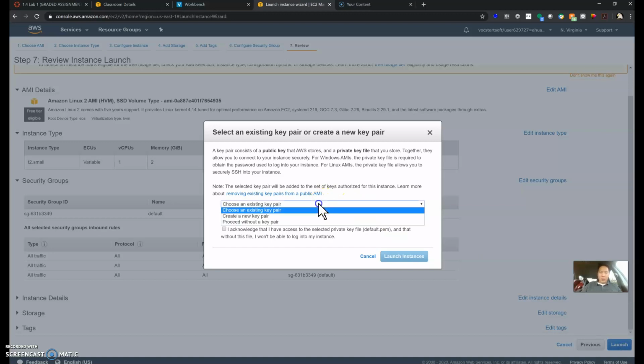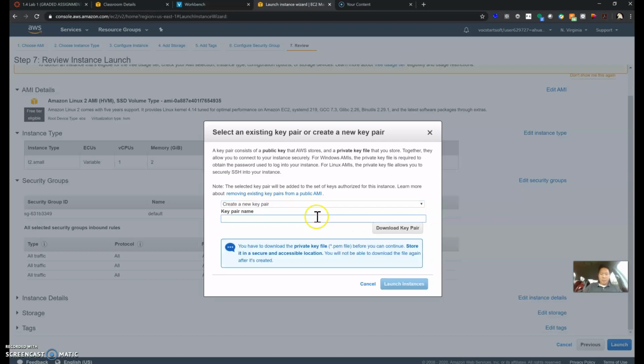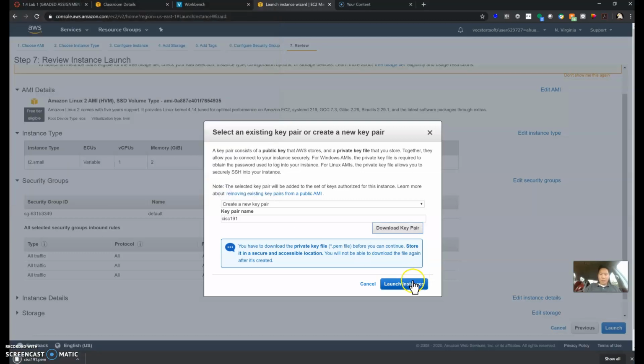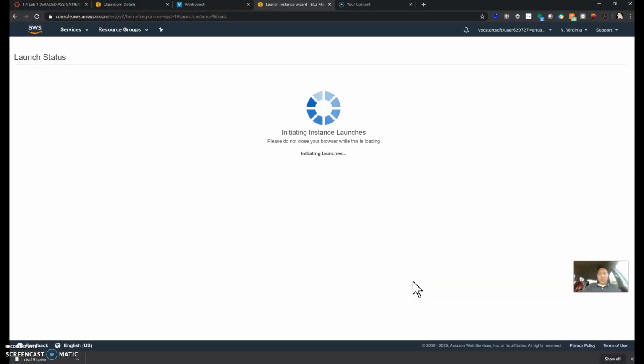Here, if you haven't created an instance yet with a key pair, go ahead and create a new key pair. Just name it something useful, sys491. Then click download key pair. Put it somewhere safe. I'm putting it in my downloads. And then click launch instance.